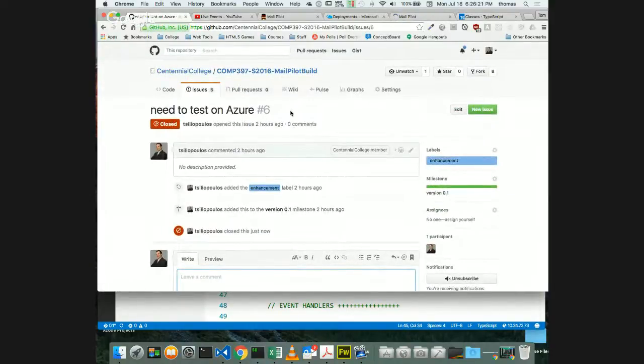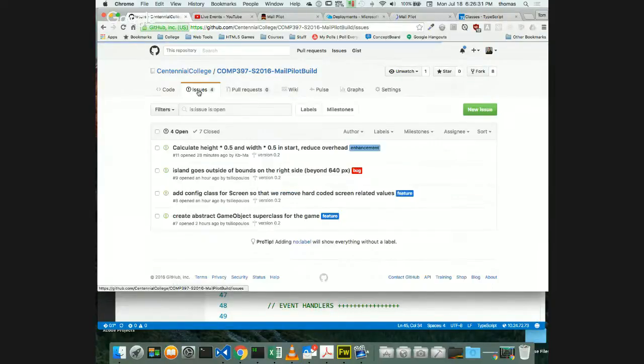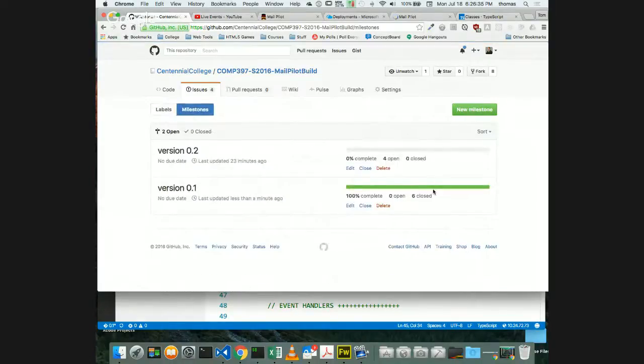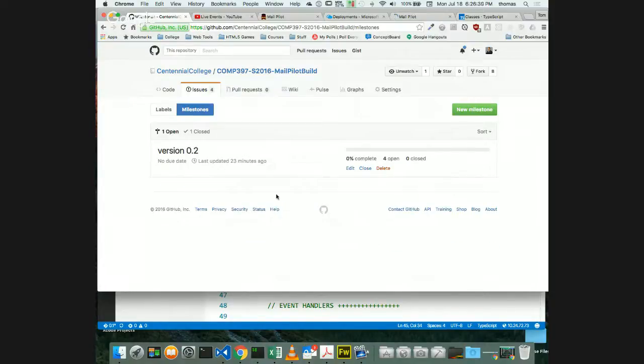What I want to do is merge from one to the other, but I also want to make a release, my initial release, right? So we're going to talk about how to make a release as well, really quickly. I'm going to go to issues, and then milestones, and you can see that my milestone 1 is 100% complete. So I'm going to close the milestone. So 0.1 is done.